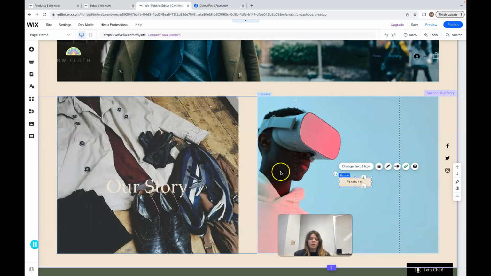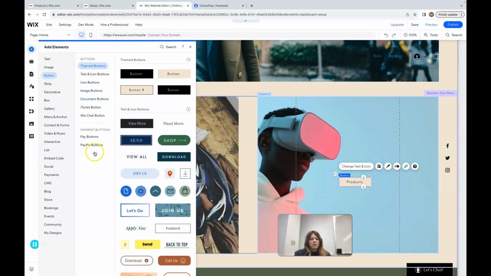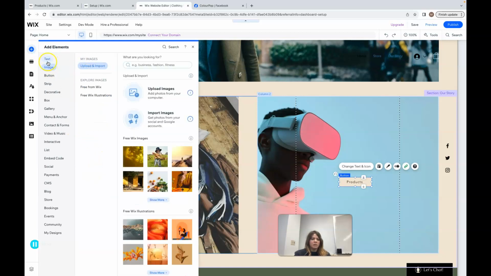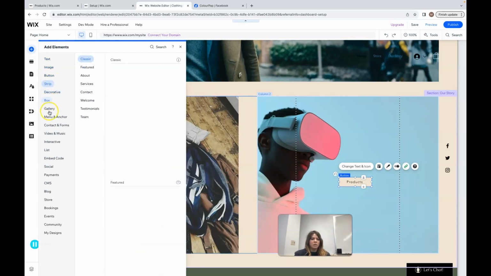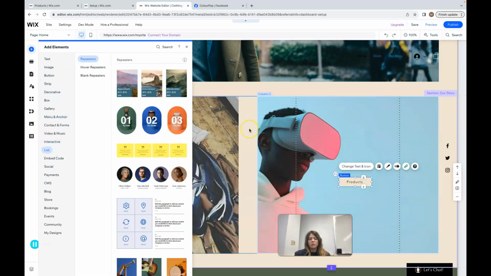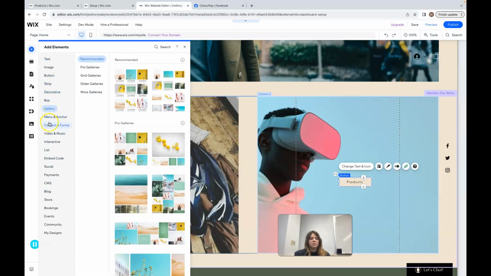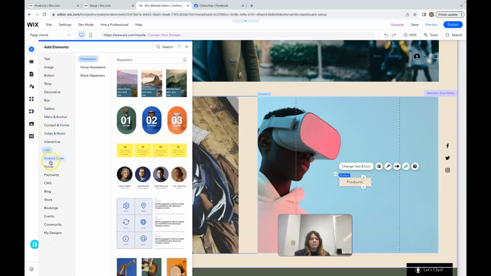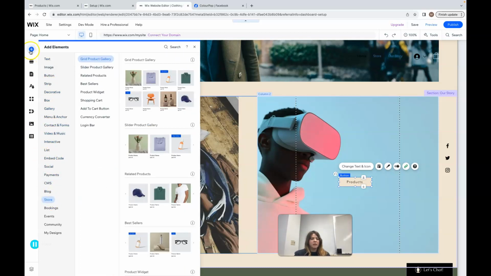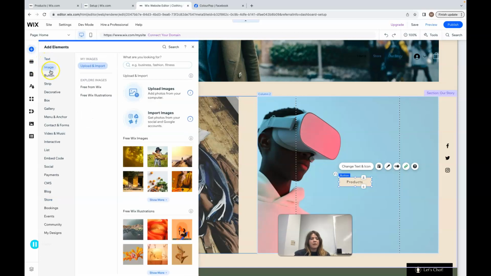Okay, so maybe I want buttons instead. So you can add those in over here. If you want to add in any kind of element, you can do it over here. You don't have to work completely off of your theme that you chose or your template that you chose. You can add in different things here. So definitely don't forget about the Add Elements section.